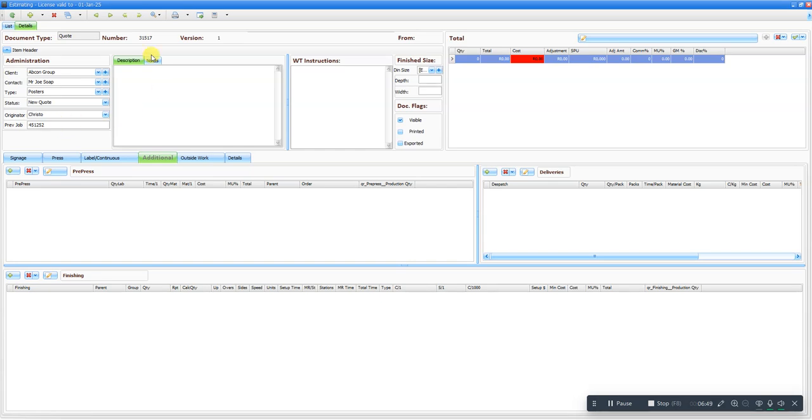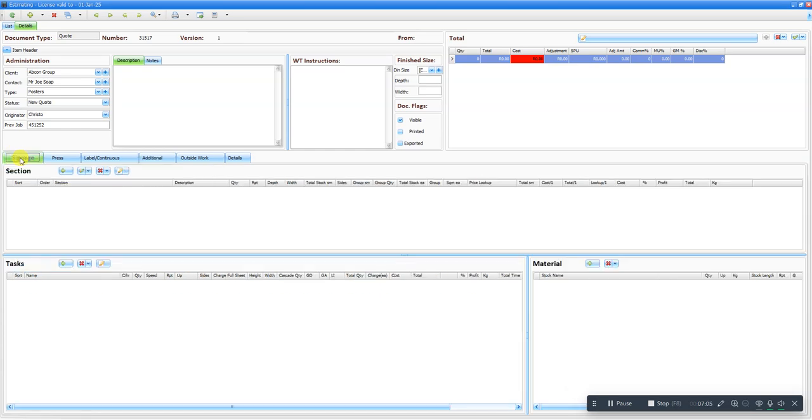Now, in Signage, you're not going to populate the description on the top, nor are you going to select a size or quantity as you would do in litho printing. Instead, you're going to come right down here, click on the Signage tab. It's going to open up the Signage section, and you will then start your quotation.